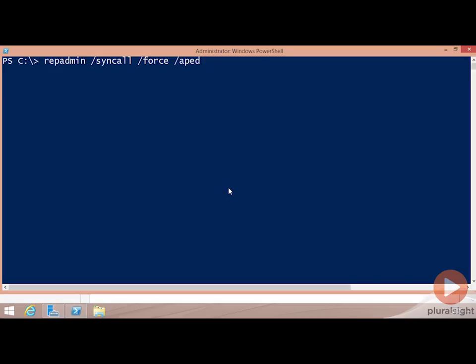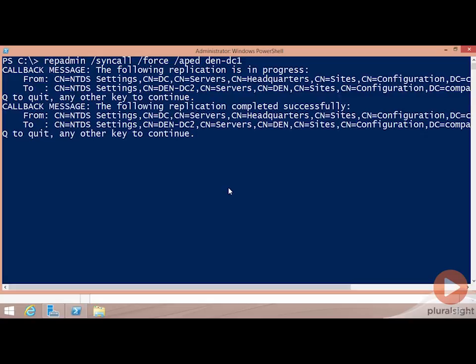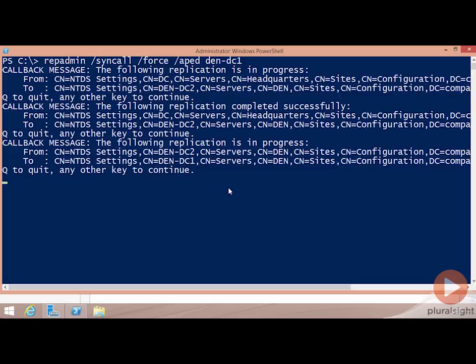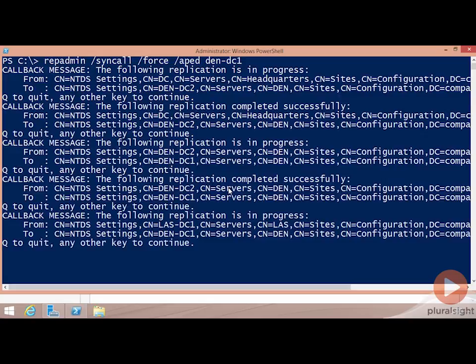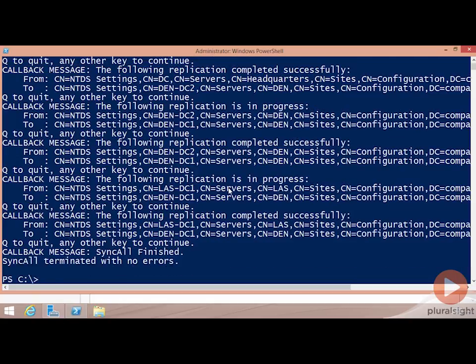And in order to do that, I need to target one of the domain controllers. So DEN-DC1 will be the domain controller that will push out its version of Active Directory to all the other DCs. And if I've done this correctly, you'll see that, yep, there we go. Replication is in process to DEN-DC2. Replication is in process between 2 and 1. Excellent. Between LAS and Denver. And we're done. Pretty cool there. So really quick resynchronization of Active Directory using that repadmin command.